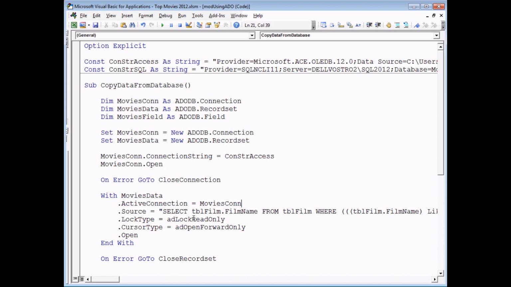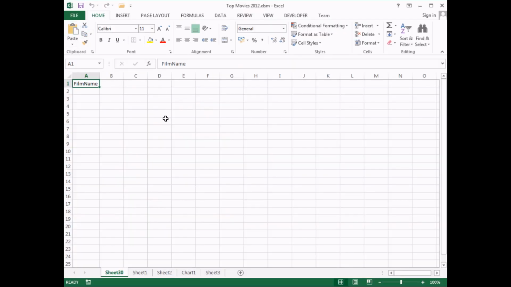However, if I run this subroutine and have a look back at the Excel spreadsheet, what I'm going to end up with is essentially a blank worksheet. It's got the film name column, clearly, so it's actually successfully executed a query. It just hasn't returned any results, and that's a little bit strange.